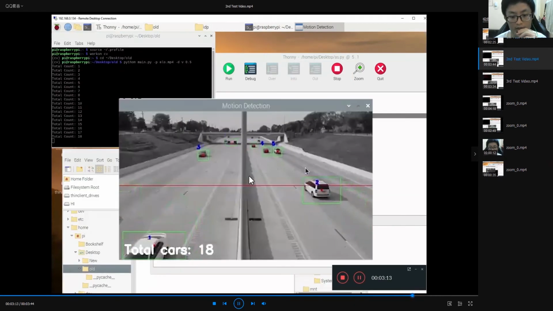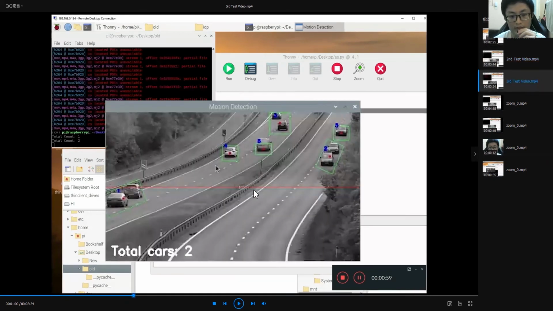For the second video, as you can see, when the red dot passes through the green line, it will increase the total number of cars. So this is my second video. This is my third video.